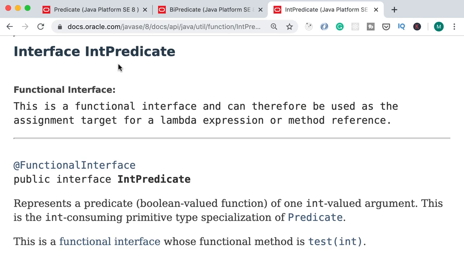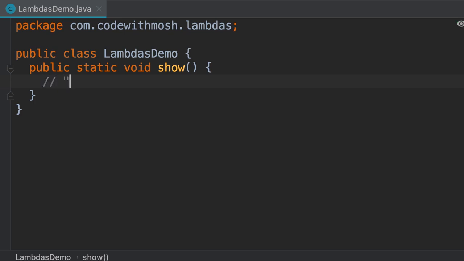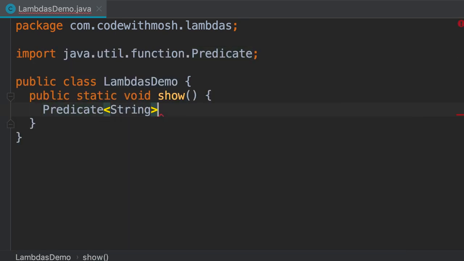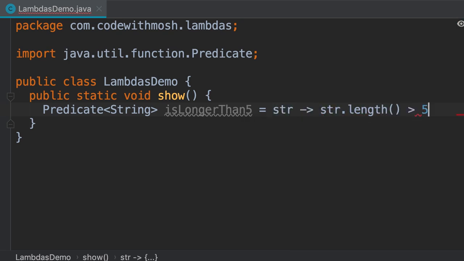Now let me show you how to work with the predicate interface in Java. Let's say we have a string like "sky", and we want to check to see if this string has more than 5 characters. So we declare a Predicate of String, call it isLongerThan5, and set it to a lambda expression like this. str -> str.length() > 5.